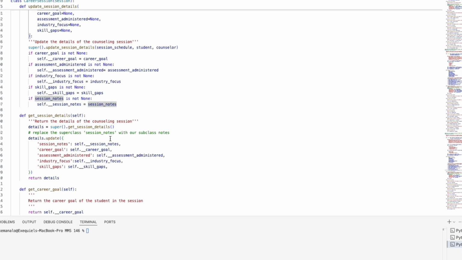Now, in the get session details, this basically returns a dictionary of all the details for the session. It starts by getting the common fields from the superclass, and then it adds the session notes specific to the career session, the career goal, assessment administered, industry focus, and the skill gaps.